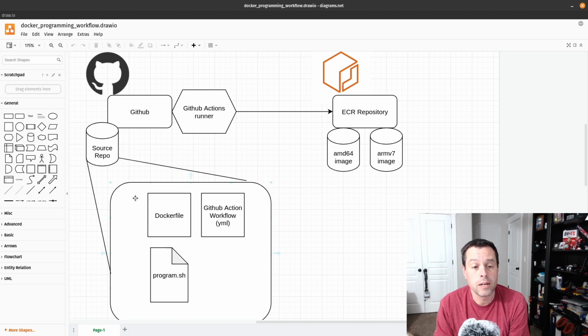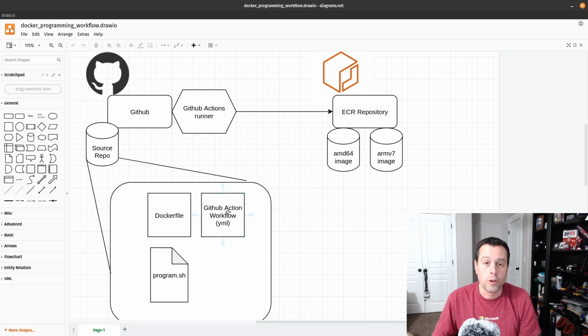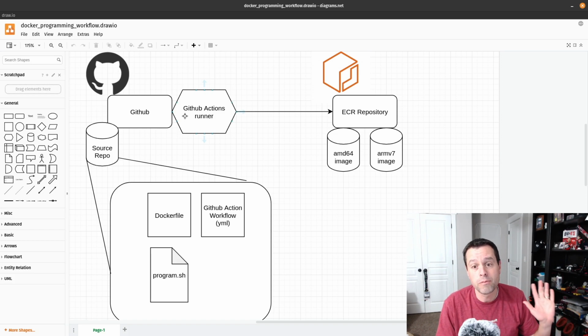I'll show all these files in a minute. In the GitHub Actions workflow file, you define when you want the action to run, and I've set this up to run on a published release. So anytime I publish a release on my repo, this action will run. GitHub will spin up a GitHub Actions runner, which I believe is a Docker container itself, though I don't know if that's entirely true. It just runs actions for you, and there are actions for everything. Anything you can think of to do in a CI/CD pipeline, somebody's already built a GitHub Action for it, and you can basically reuse it.